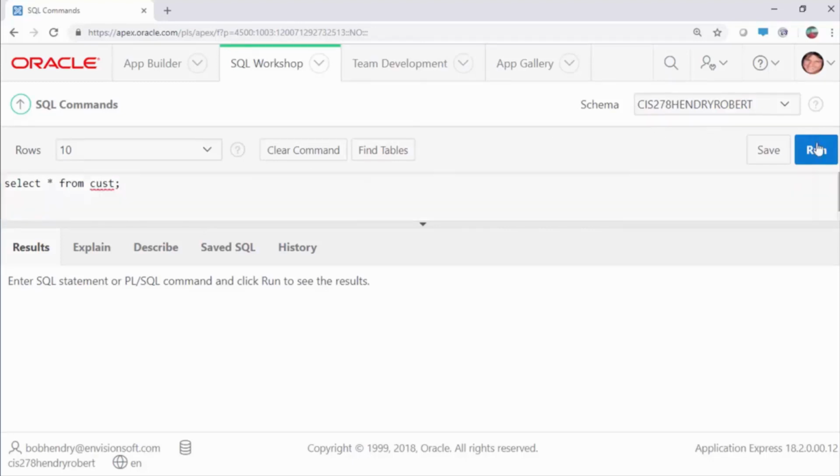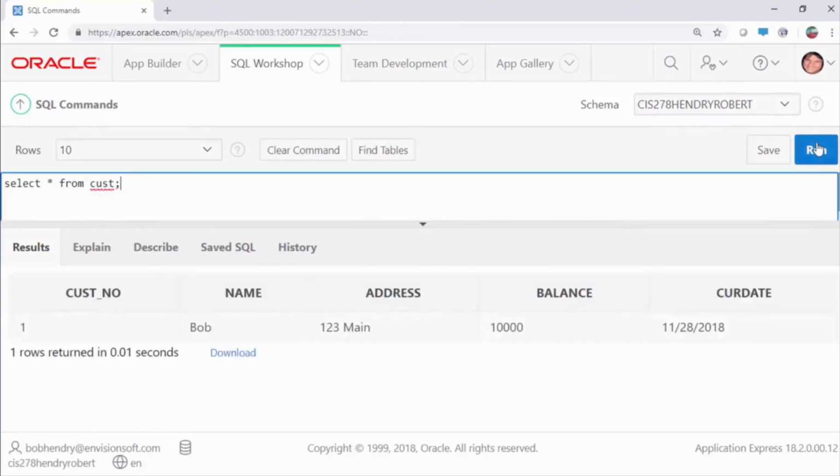So I click on run. And there we go. We got one record. We just entered this in. We have Bob. He lives on Main Street. He has a balance of 10,000. Now, let's look at audit cust. We shouldn't have any records in there. So let's do select star from audit cust.